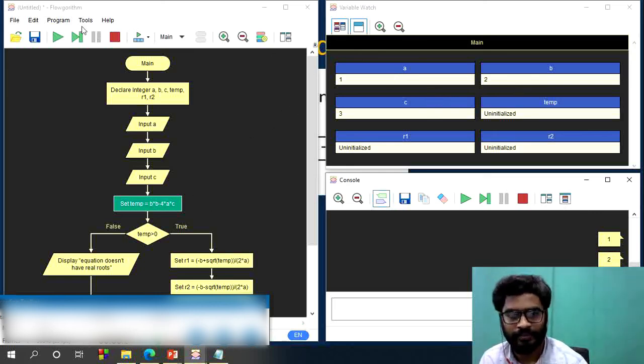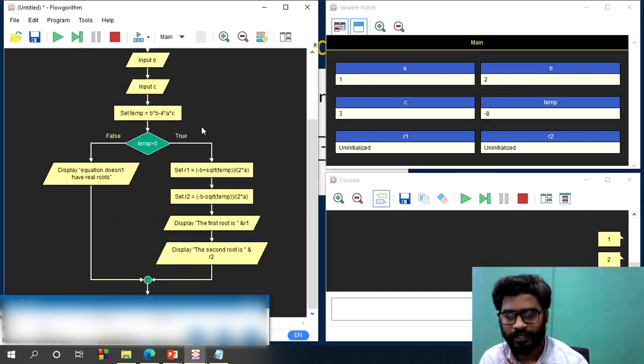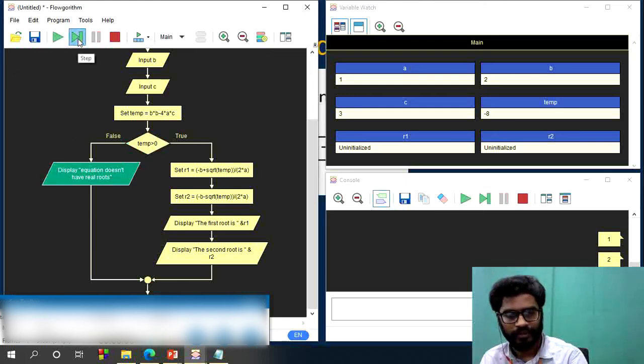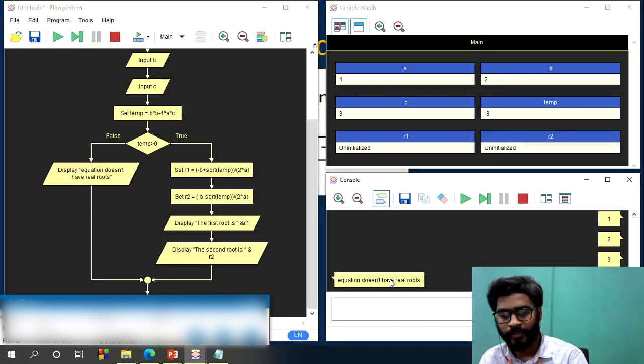So let's calculate the temp value. Okay, the value of temp is -8. So it is a negative number. As temp is a negative number, the condition fails and it will take this path. These statements will not be executed, only this statement will be executed. Okay, the output appears on the left side.